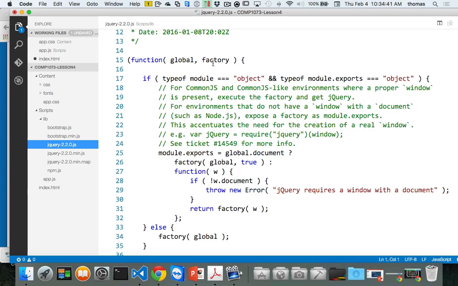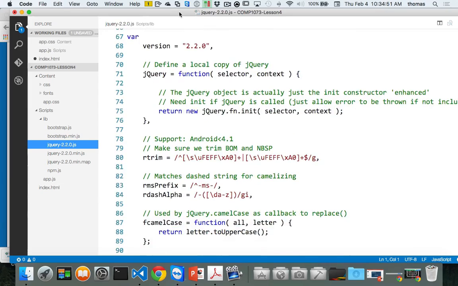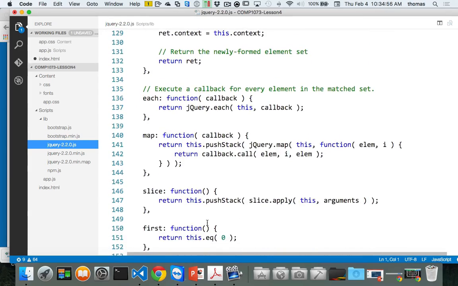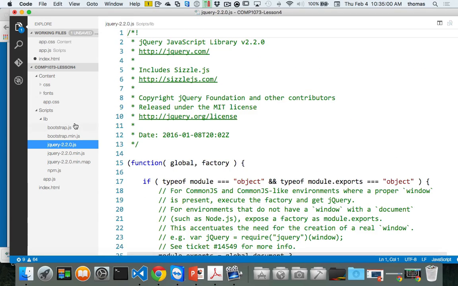hey, look at this. What's this? It's an IIFE. Here it is right here. This is an immediately invoked function expression, or a self-executing anonymous closure, whatever you want to call it. And notice that all of jQuery is structured that way. Okay? Cool. Let's go back to our code now.